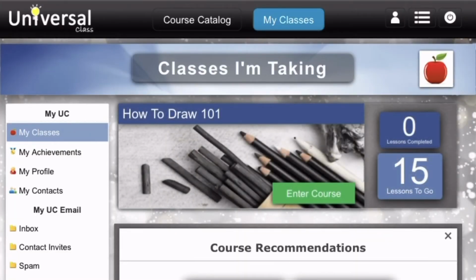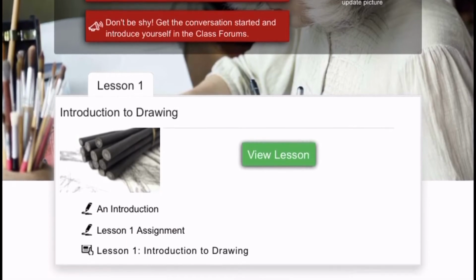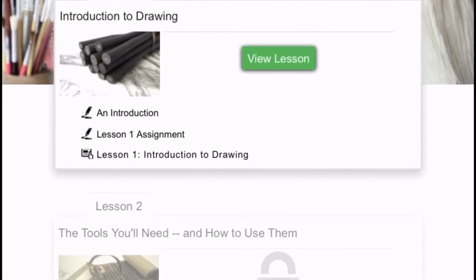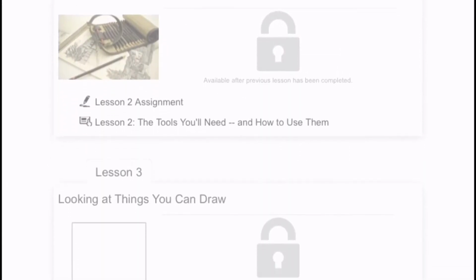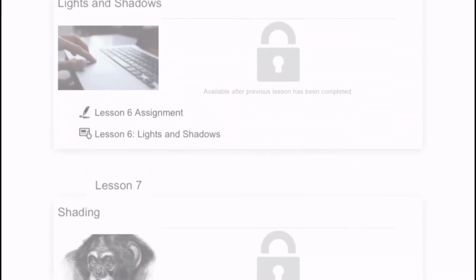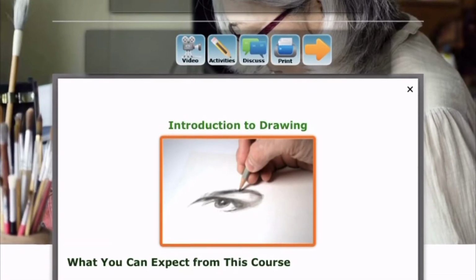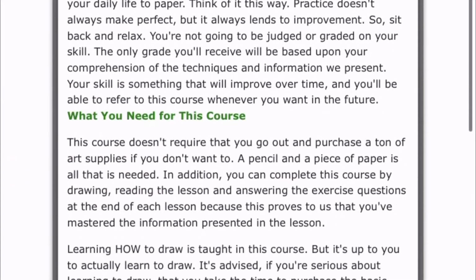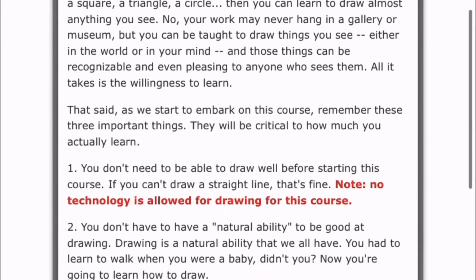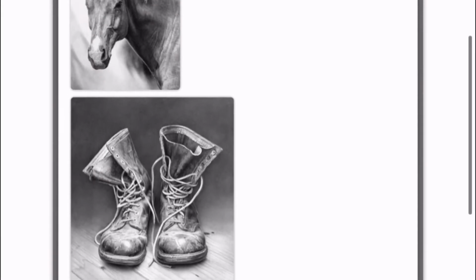From there, you'll be taken to a page where you can see the classes you're taking, along with the number of lessons you've completed. Within this particular drawing class, you can see that all of the lessons are laid out on the main page, but only the first is unlocked. The others will remain locked until you complete the first lesson. For this particular course, the first lesson is simply an introduction to the class. It goes over expectations, as well as supplies necessary to complete the assignments.